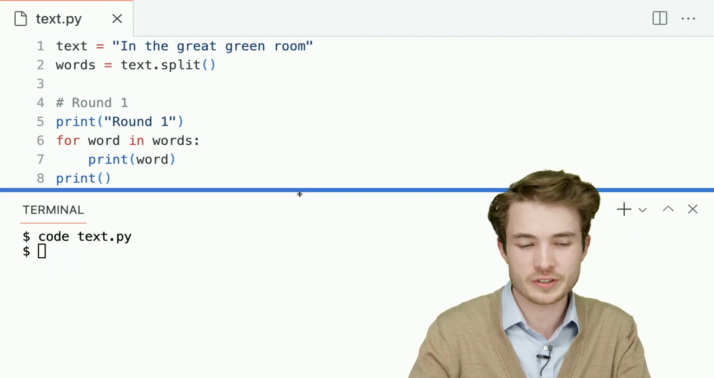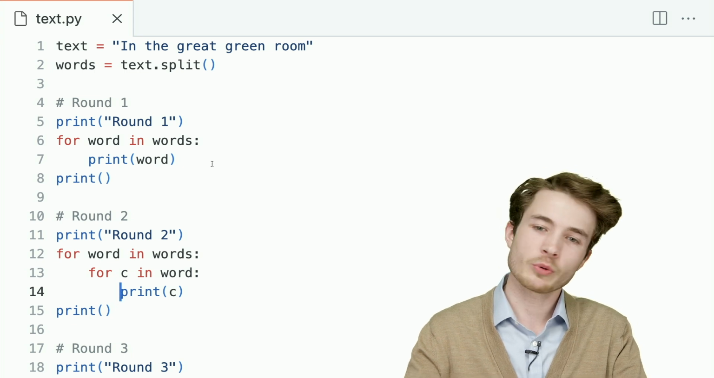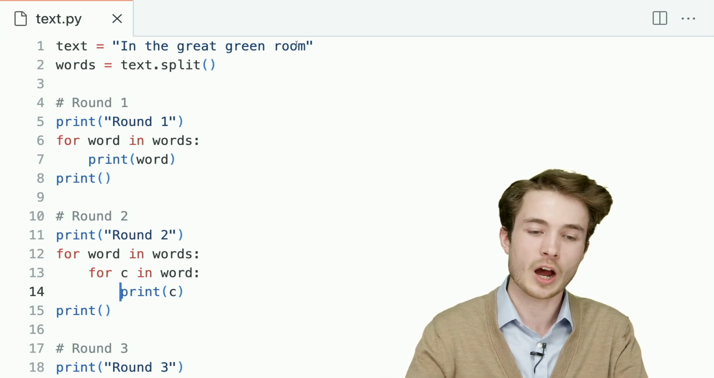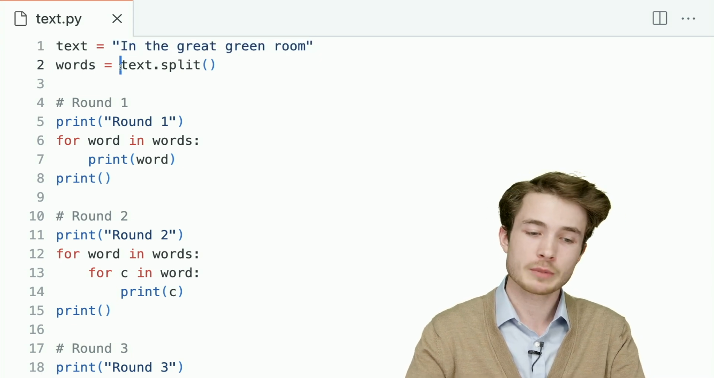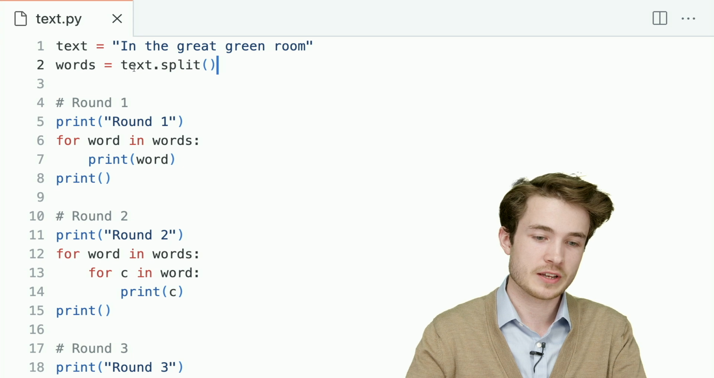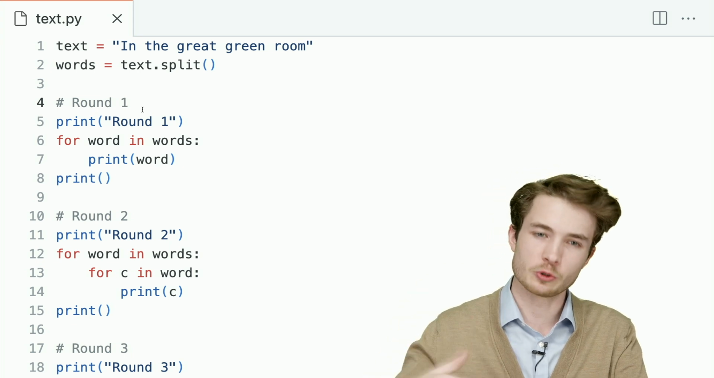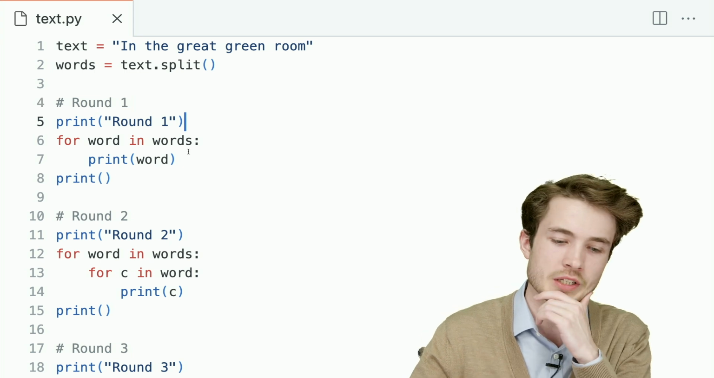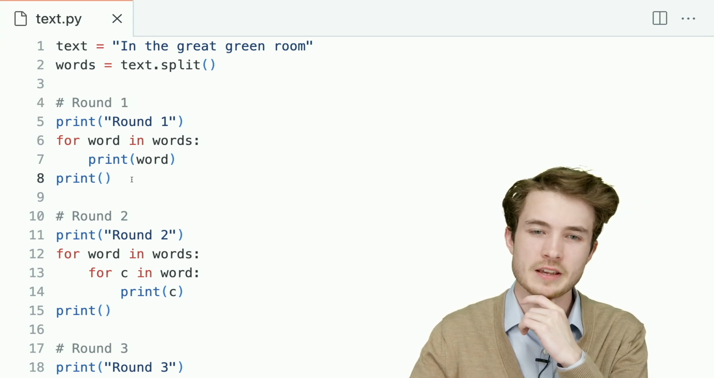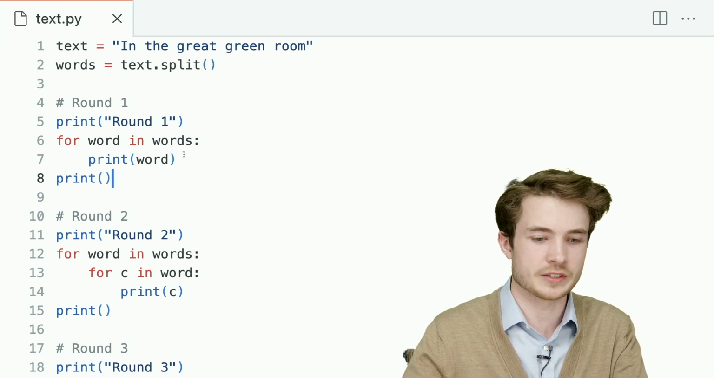Now the goal for this exercise is to take a look at each of these loops in Python and figure out what they're going to do for us. So notice at the very top we have the same text from before, in the great green room, and we split it up by word. So we're saying let's split up our text and make this list called words. But we have different loops down here to loop through those words and print them out in a variety of different ways. So let's look at round 1 here. What might we see? And feel free to pause the video and write it out for yourself. What might we see in this round 1?